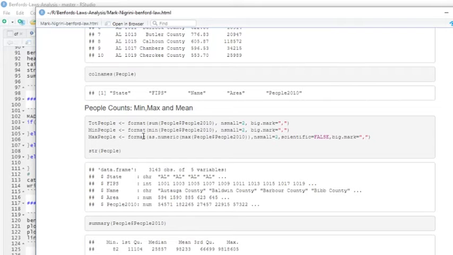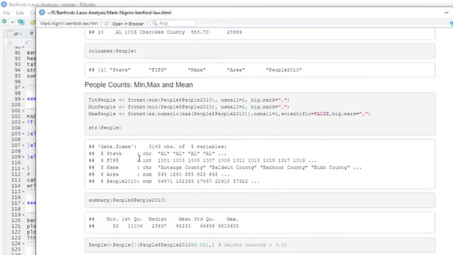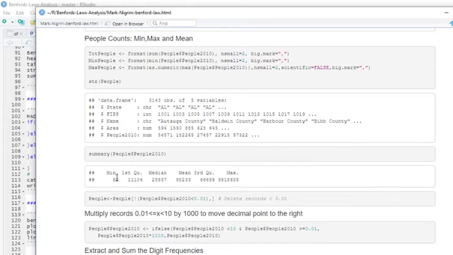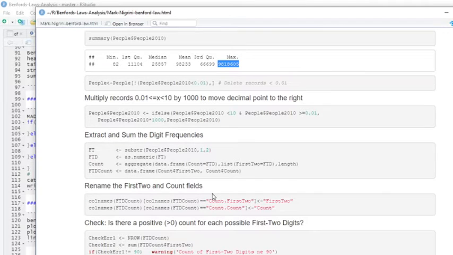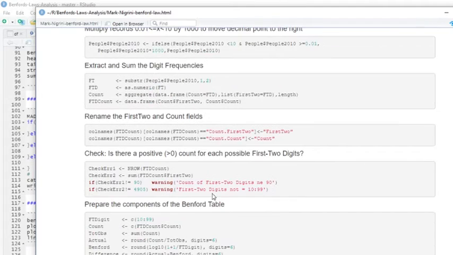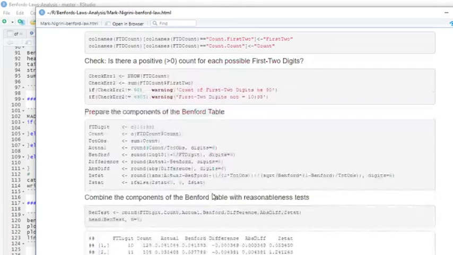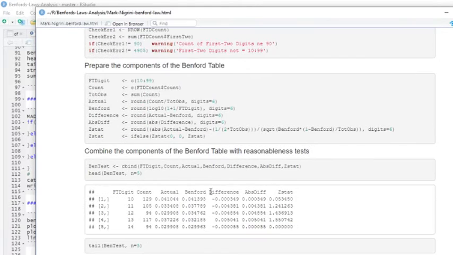Where's this at? Do you want to actually print these out? Data frame, let's see, state. This is nothing new here. The average of people, so you got the mean of 98,233 people and a max of 9.8 million. Not really sure what these do here because you don't print out the names or anything like that. Create the Benford table. Okay.